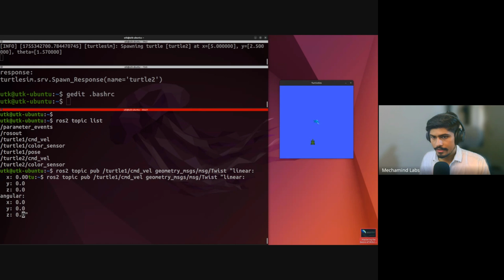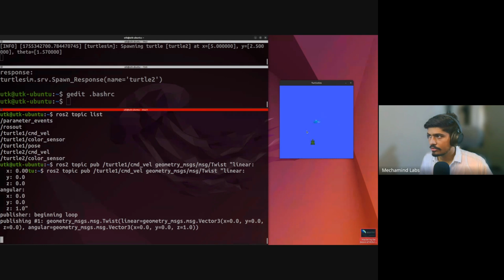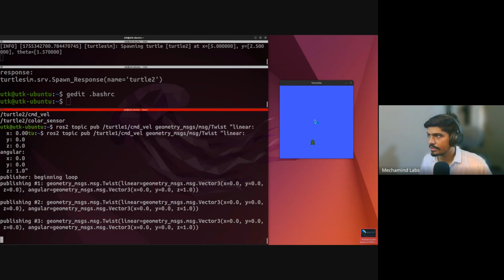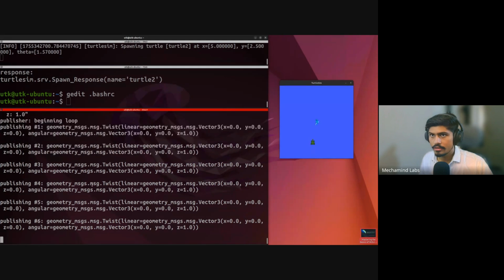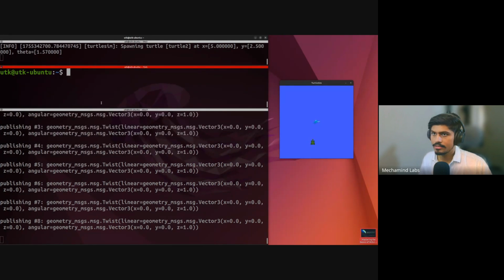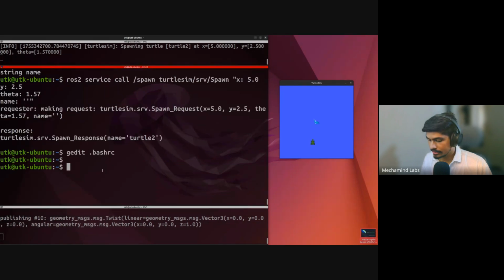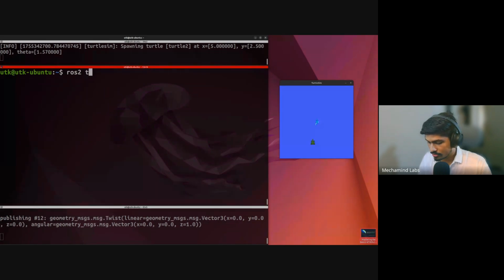So let's move our turtle. Let's rotate our turtle. I'm publishing to turtle1 cmd_vel. My turtle is rotating. Now in this terminal, let's publish to turtle2. So ros2 topic pub. I am publishing to turtle2 cmd_vel. No, a topic cannot perform the functionality of a service.